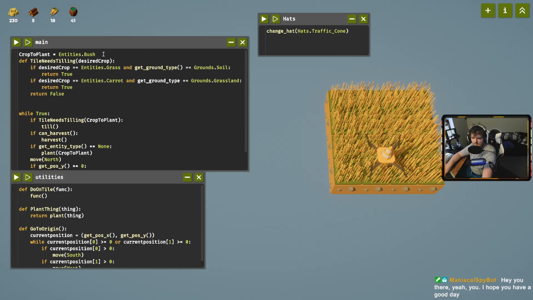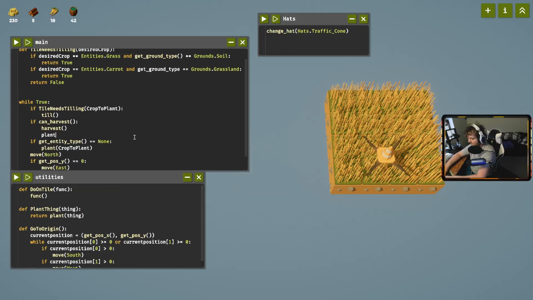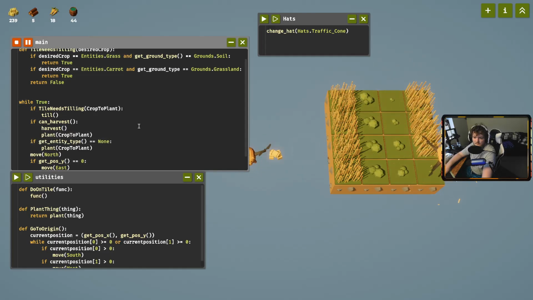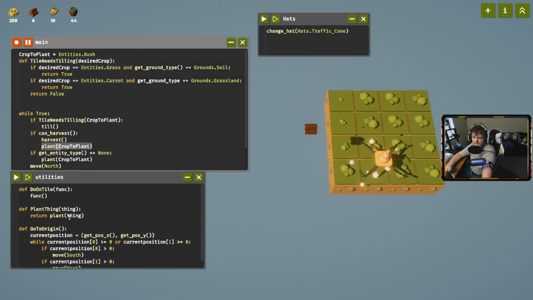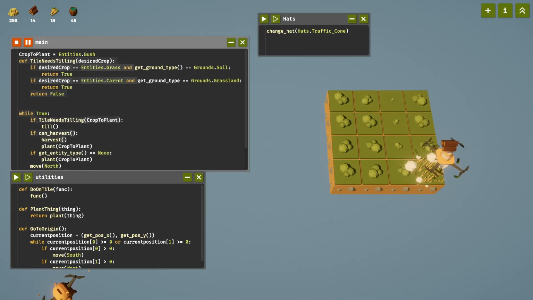Like crop to plant if tile needs tilling. If you can't harvest. Oh. That's what's happening, is because it automatically grows grass, so it's not saying it's none. Because I don't think this works, right? I'm trying to remember how you... Oh yeah, the animals are gone. I can turn this off.